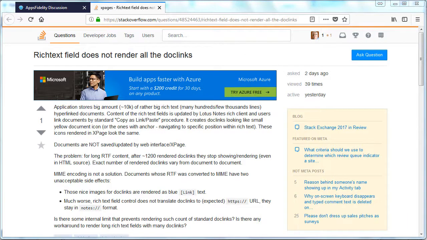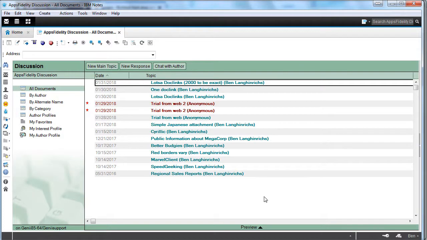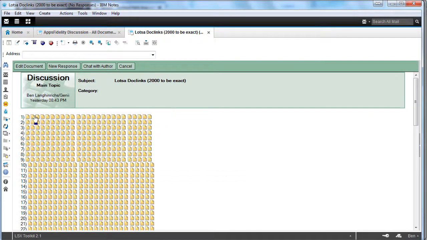A couple of days ago, Rich Schwartz pointed out to me a Stack Overflow issue about a rich text field which was not rendering all the Doclinks when using XPages. So I went to the site to look at it, and I noticed that Stephen Whistle had already mentioned AppsFidelity and brought it up, so I thought I'd better check and see how AppsFidelity worked. So let's try this out.